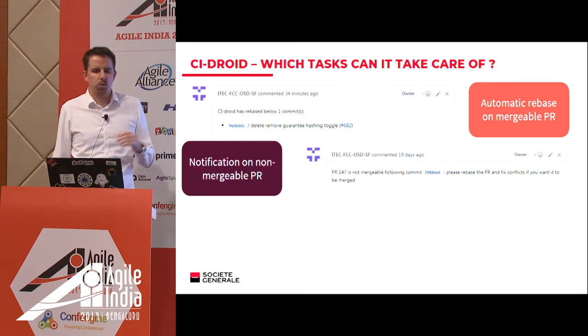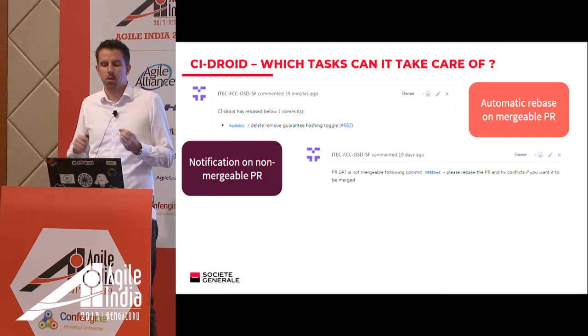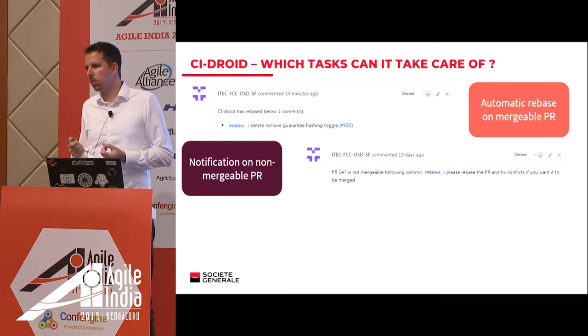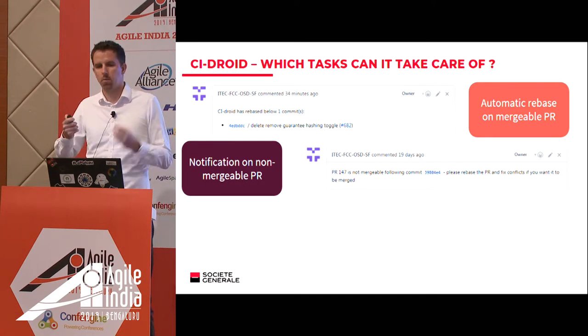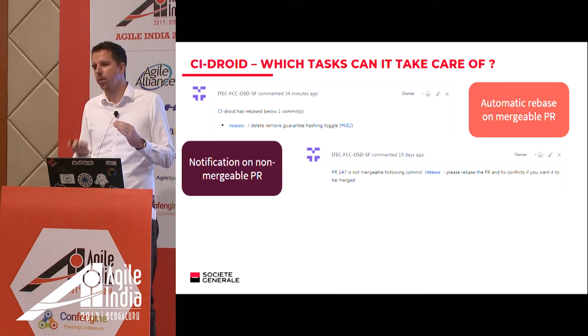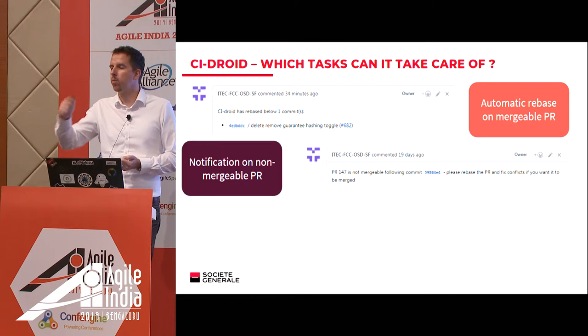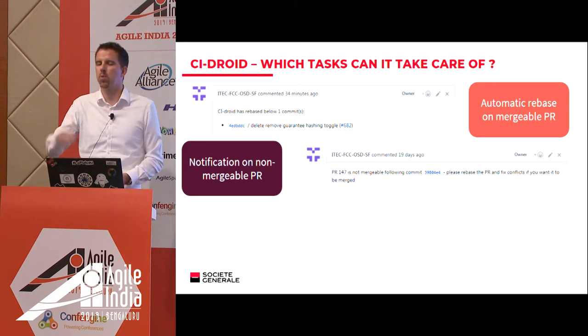Similar use case, the notification on non-mergeable pull requests. That's something that I feel is missing in GitHub: when you create a pull request and somebody pushes some code in master, and for some reason your pull request becomes not mergeable anymore, nobody tells you. There's no notification system. So you believe your pull request is ready to be merged, that somebody will look at it and it will be merged soon.